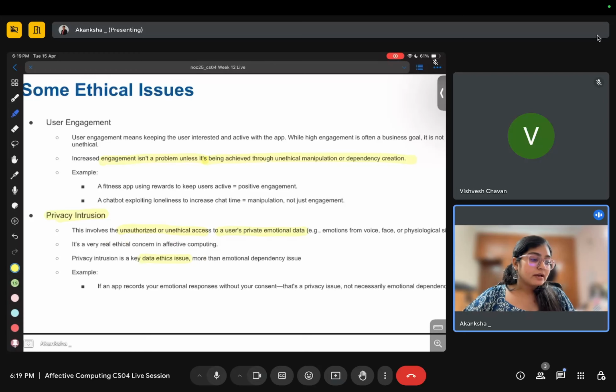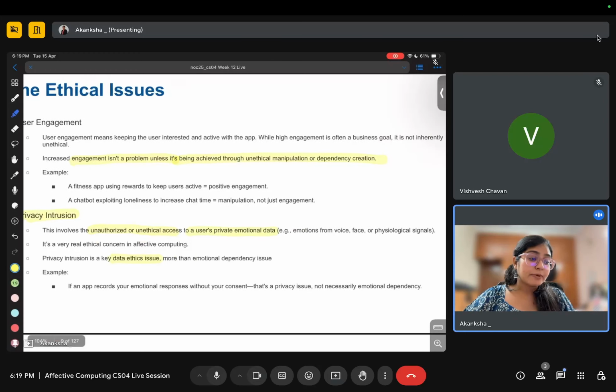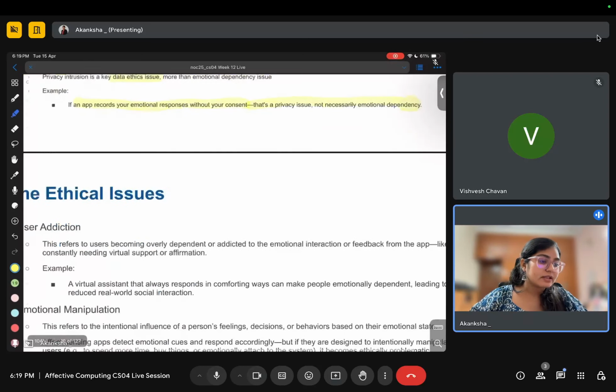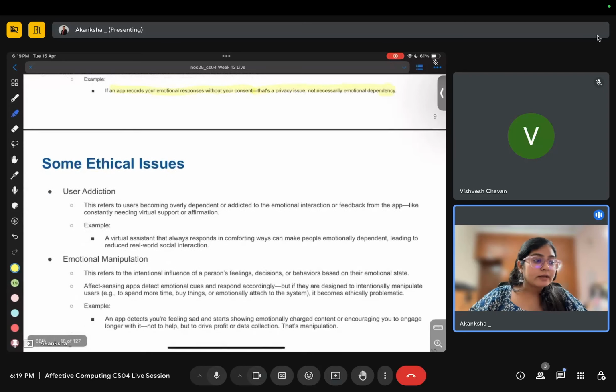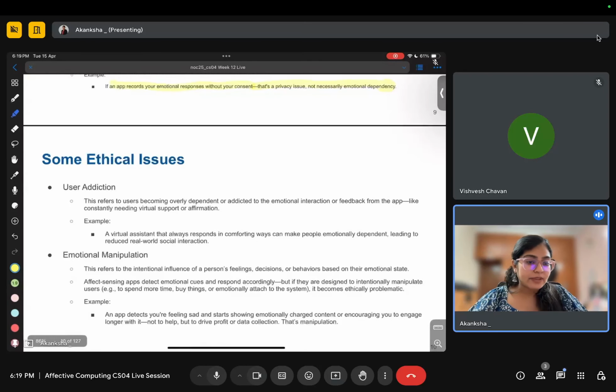So if an app records your emotional responses without your consent, let's say Alexa is recording my voice for the whole day and I don't know about that, then it is a privacy issue, but it is not necessarily emotional dependency. What comes under emotional dependency? User addiction. Dependency means you are depending on that app or the virtual avatar or a robot.